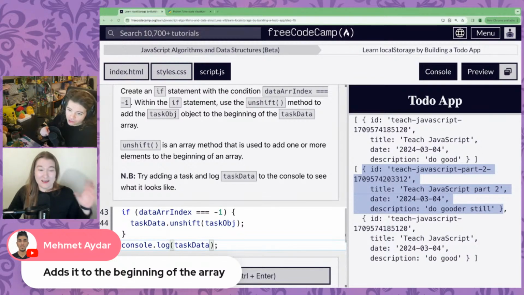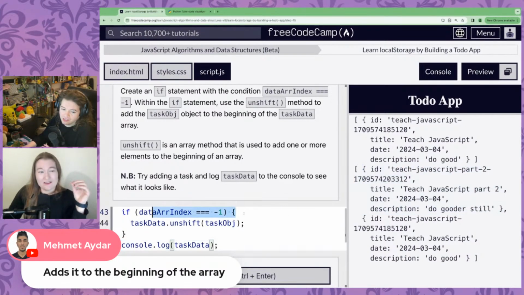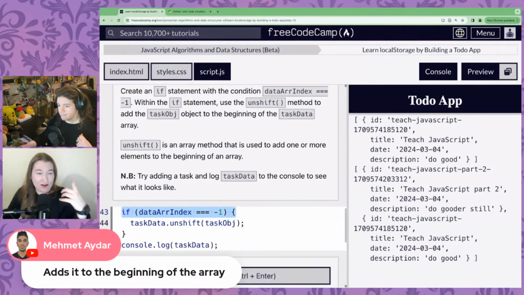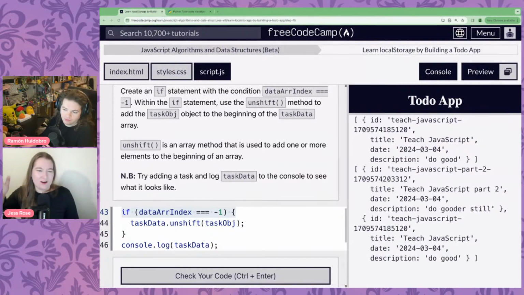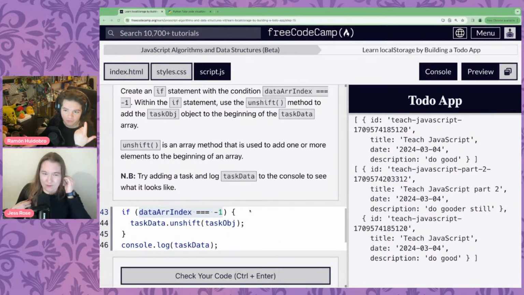Instead of push, if you've already got something in this array, if I've already given you a task and I give you another one, go ahead and put it in. This data array index is checking: does this task not already exist? Okay, then we put it at the beginning.